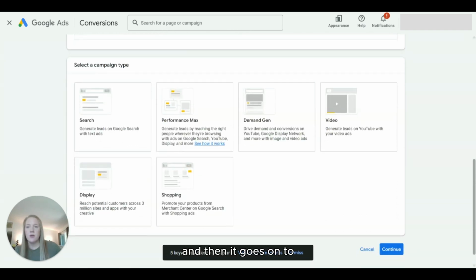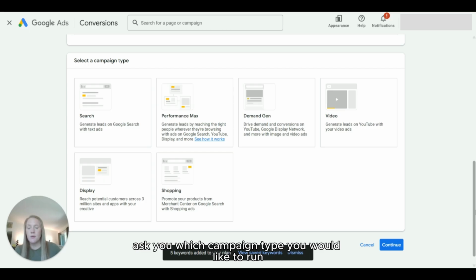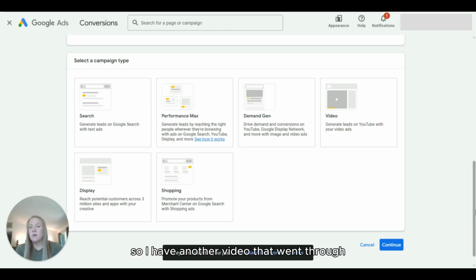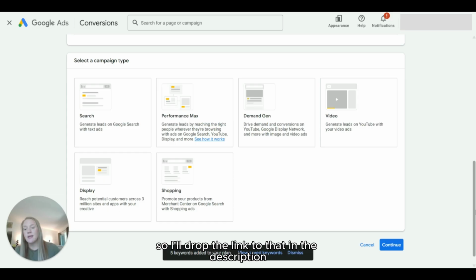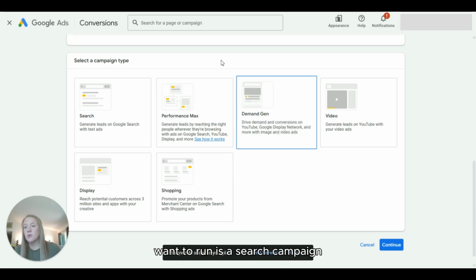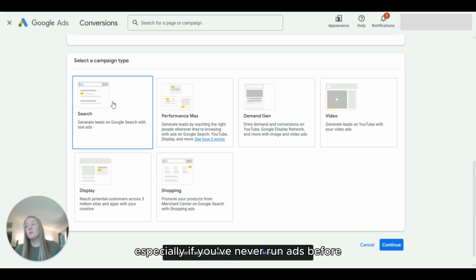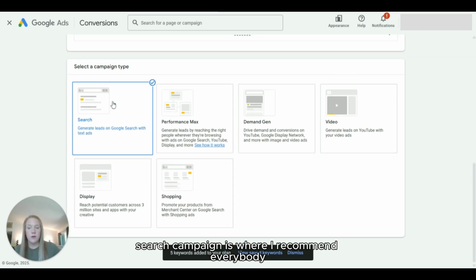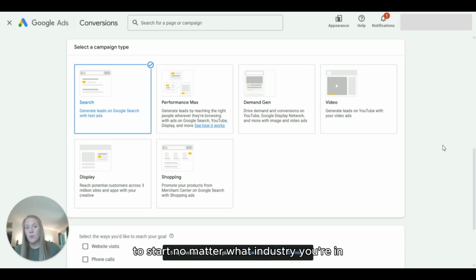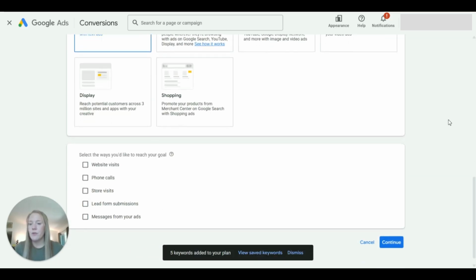And then it goes on to ask you which campaign type you would like to run. I have another video that went through all of these campaign types in depth, so I'll drop the link to that in the description if you want to know the differences between each of these campaign types. But 9 times out of 10, the campaign you're going to want to run is a search campaign, especially if you've never run ads before, and especially if your goal is leads. Search campaign is where I recommend everybody to start, no matter what industry you're in.